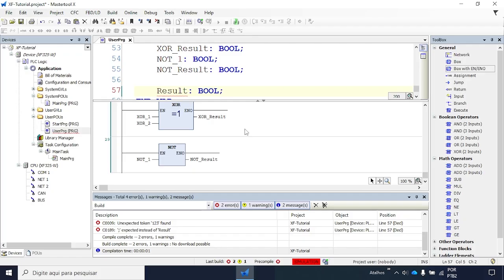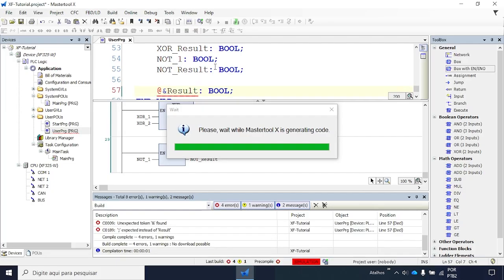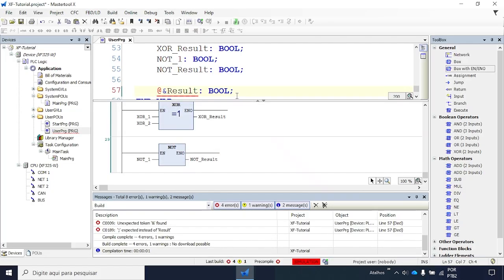And finally, I cannot use special characters in variable names. So if I were to type in, for example, an @ character or an ampersand, and then compile the code, the same error message appears.